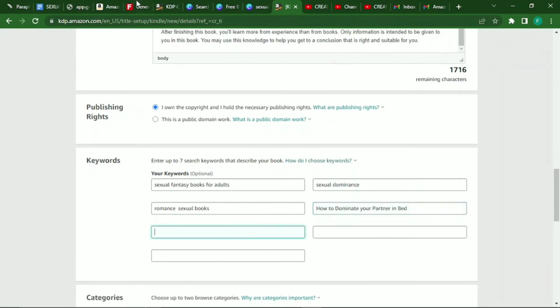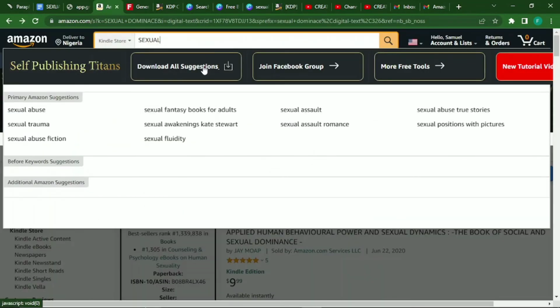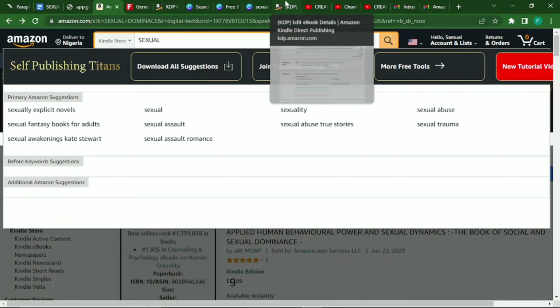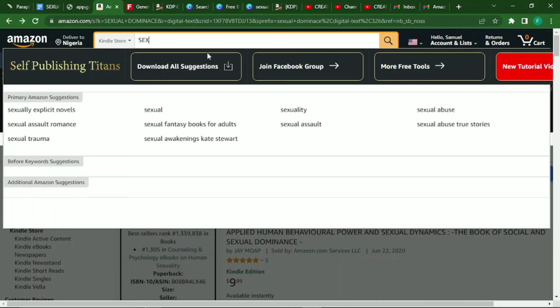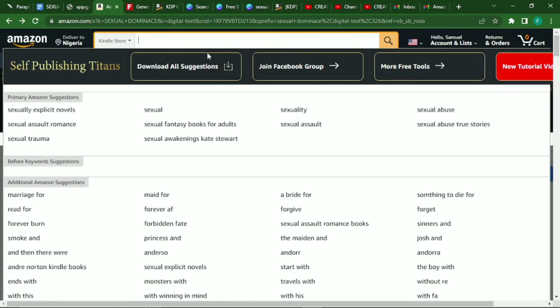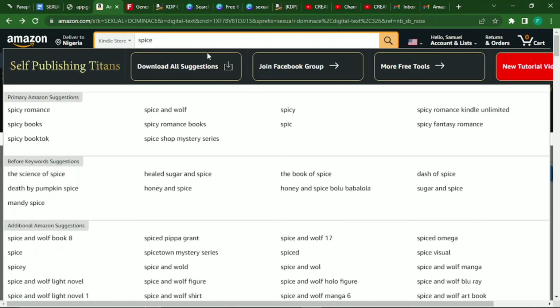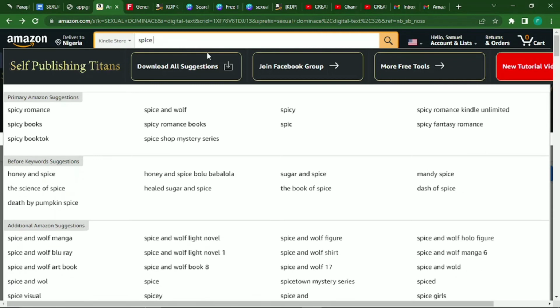Then I go back to the search bar, the tab where I already opened for the search, and just check things that are related to the book. So here I'll just delete this and check for another thing. So you can see sexual fantasy, explicit novel. So I'll just go back again, check for something similar. Let's just say spice up. So spice, it has to do with marriage, spice, sex, and all that. So this is what we are going to type.